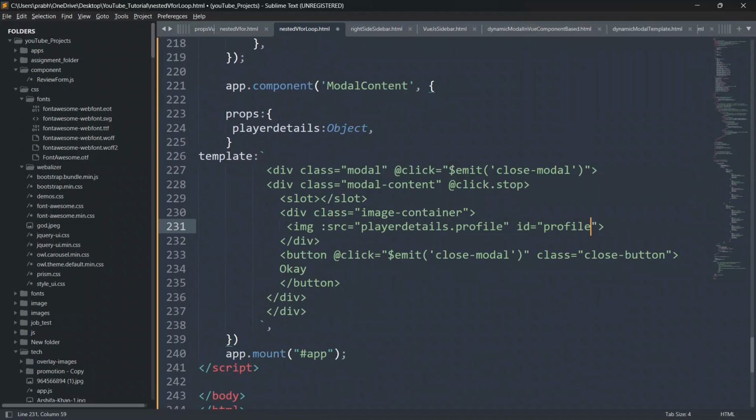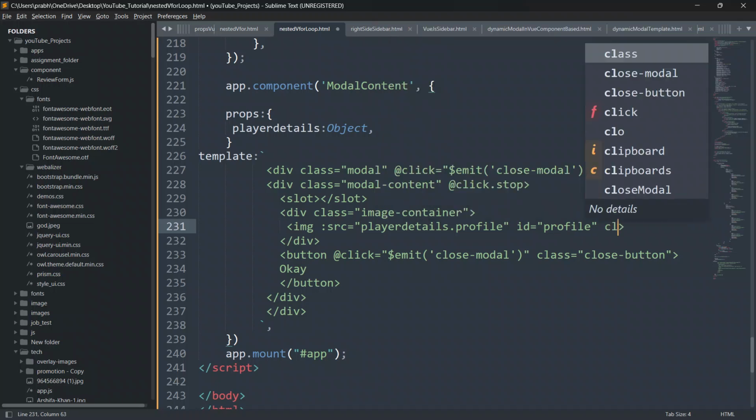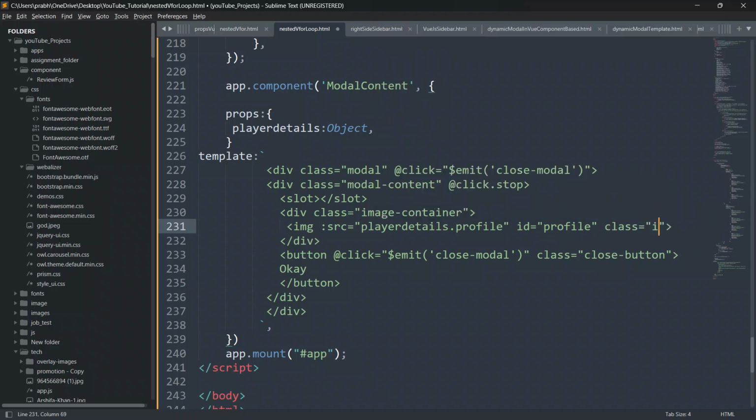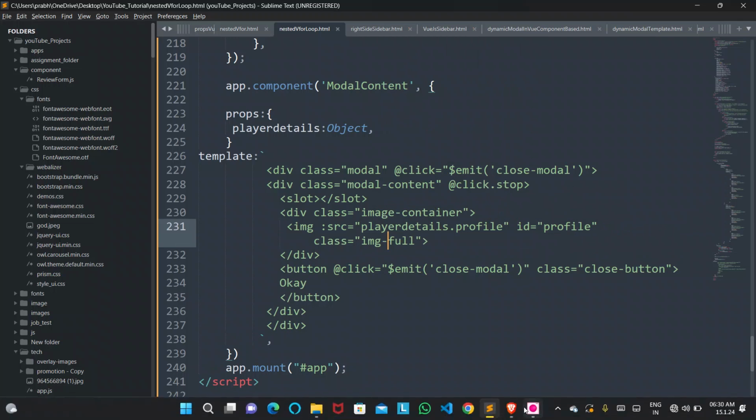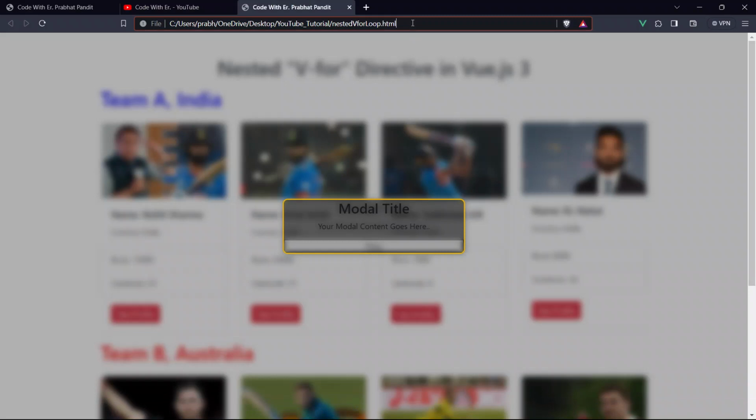So I'll give the ID as profile, and I'll give the class as img-fluid, which is a predefined class inside Bootstrap. Just save your code, go to the browser and refresh the page.